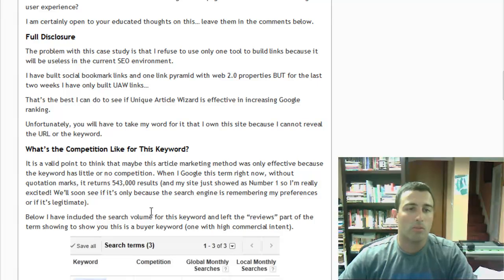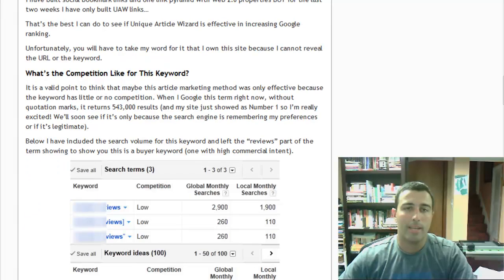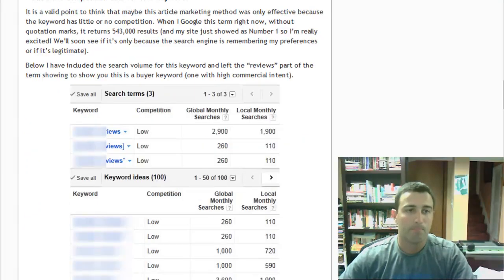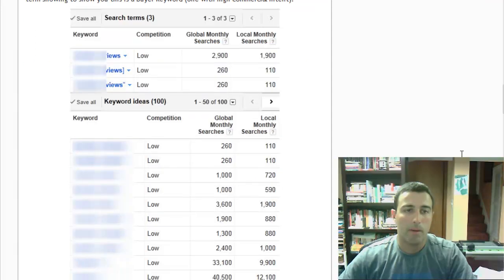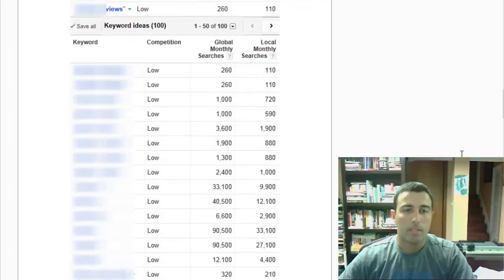Below I have included the search volume for this keyword and left the reviews part of the term showing to show you that this is a buyer keyword, one with high commercial intent because it has the word reviews in it. So as you can see, exact match searches 260 a month, broad match searches 2,900 a month, and phrase match searches 260 a month.